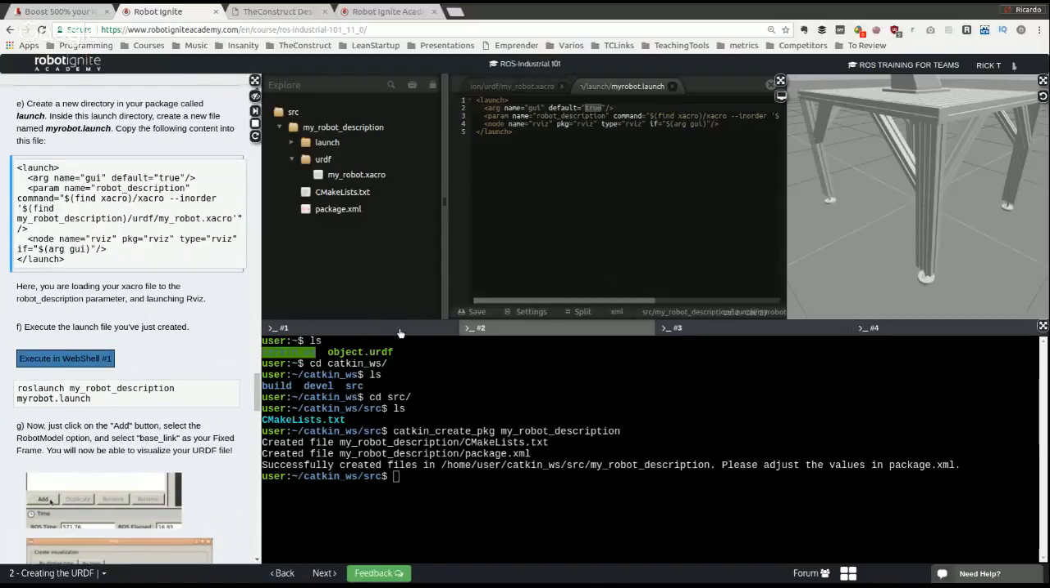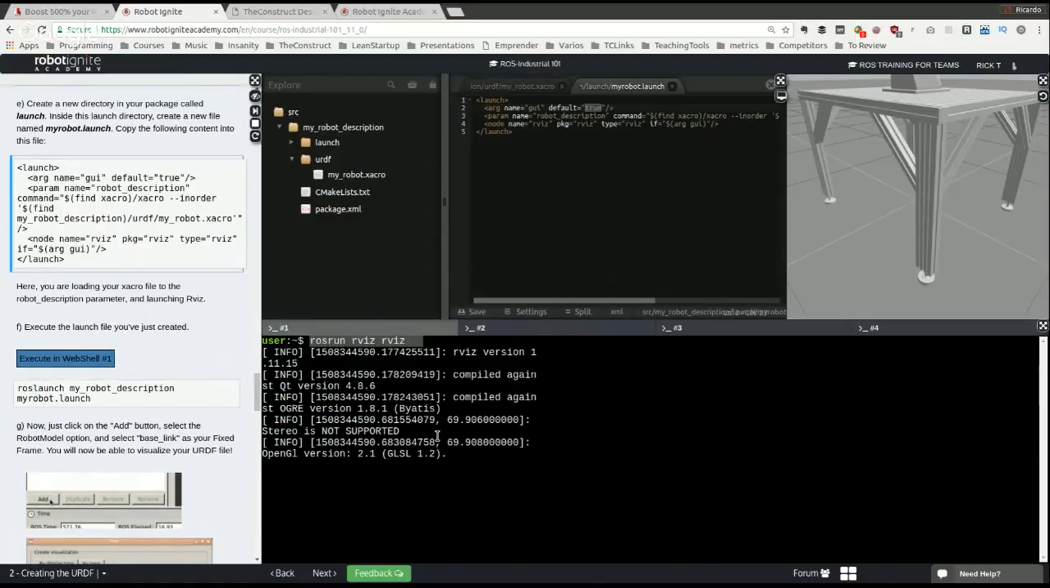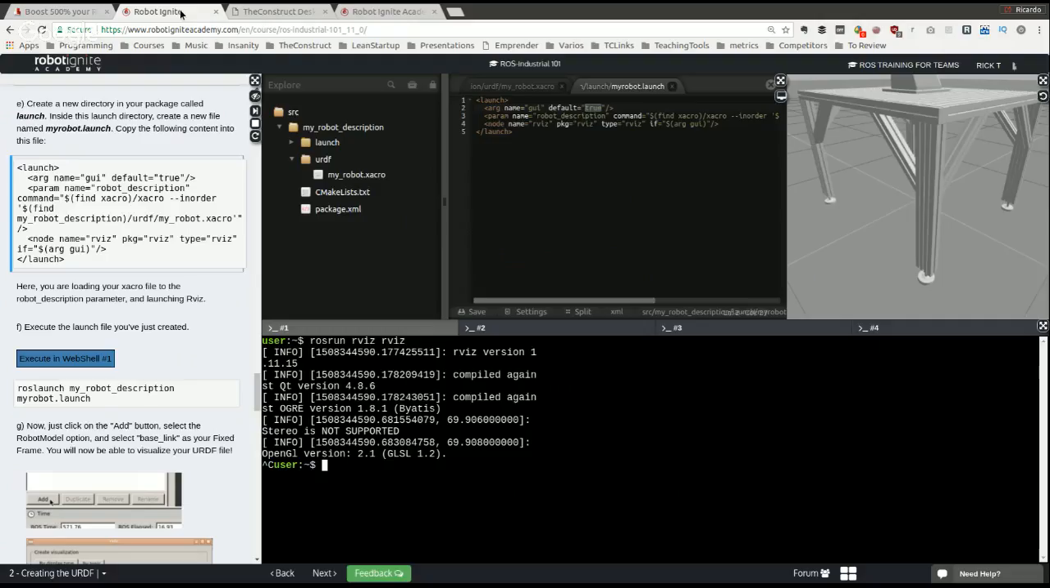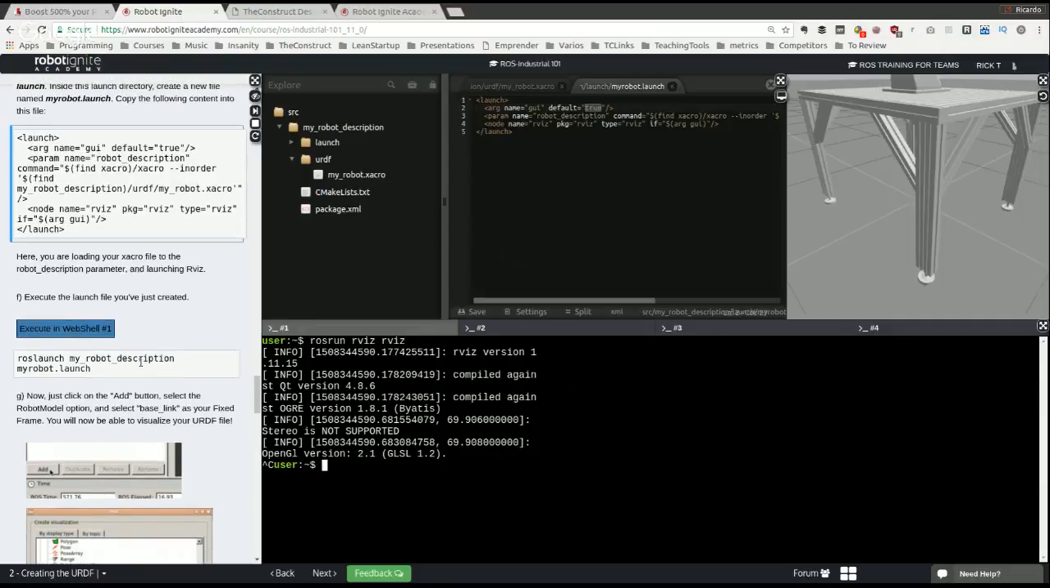But before, we are going to close this ROS that we launched here, because otherwise it will conflict with the one that we are going to launch here. So you can close it by Control-C, and as you can see, if I reconnect, nothing is here, so it died. Great. Now, let's launch it.